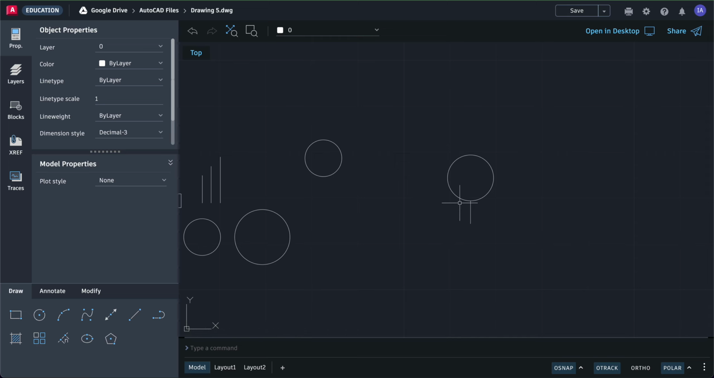Now let's discuss a new command. I want this line to go around this circle. And that one is basically called an array. So when you click array, it'll ask you to select the object that you want to array or go around. Select it and then press enter.